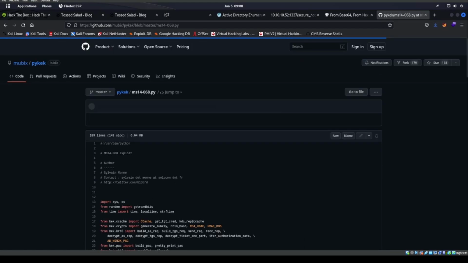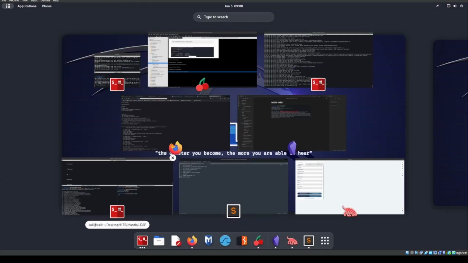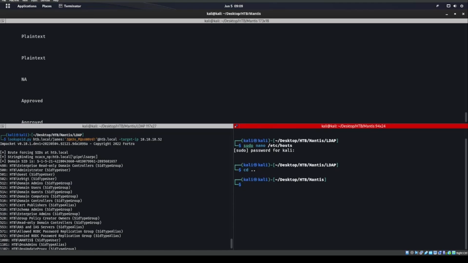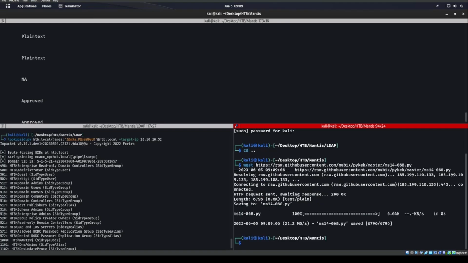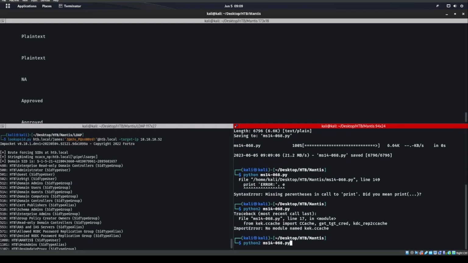Let's go ahead and try this. It says it was fixed. Supposedly it was fixed. Why was it broken? All right, let's try this right here. We'll do a wget for that and download that file. We'll do a Python ms14-068, and this is going to be Python 2. Yes, it is. All right, so we got that.